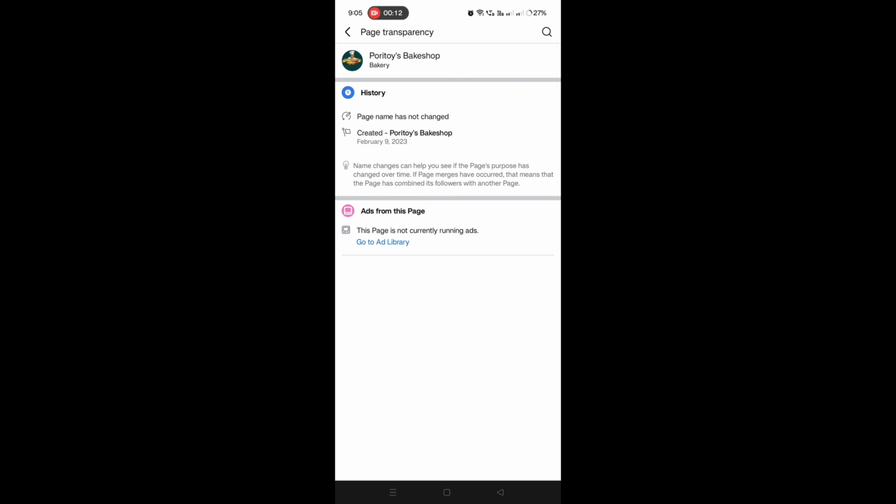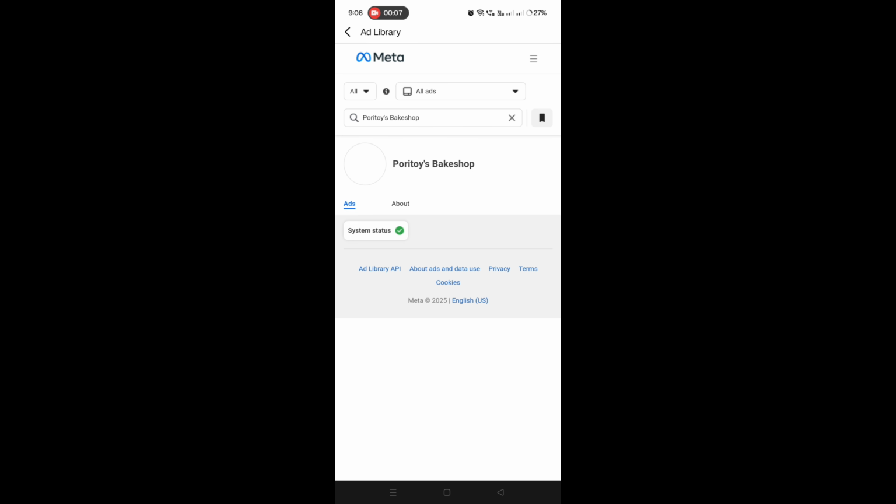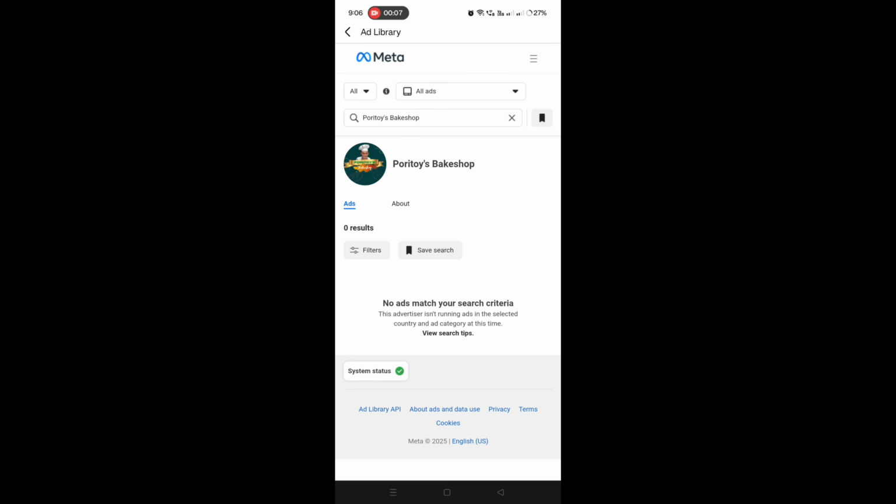This section provides information about the page, including its creation date, name changes, and more. Look for the ads from this page section, and here you'll see a link that says Go to Ad Library. Click on this link to be taken to the Facebook Ad Library. In the Facebook Ad Library, you can browse all the ads that the page is currently running. You can filter the ads by country, platform, and more to get a comprehensive view of their advertising strategy.